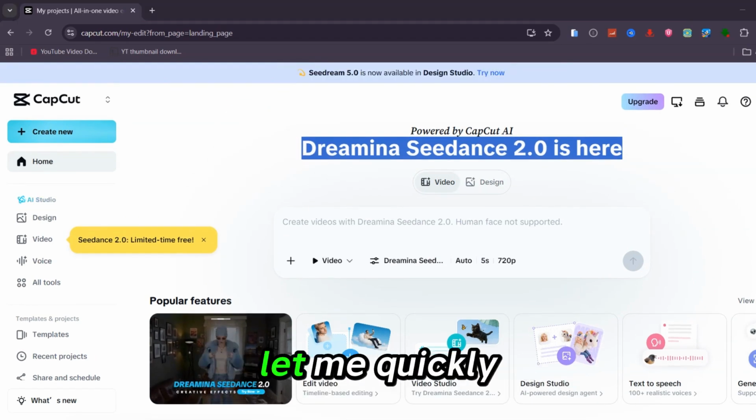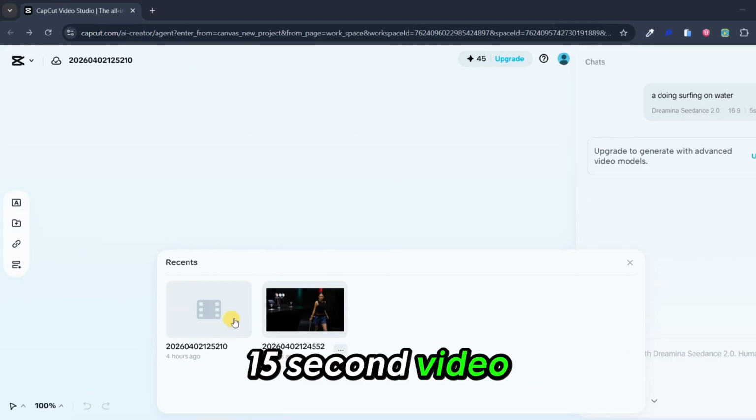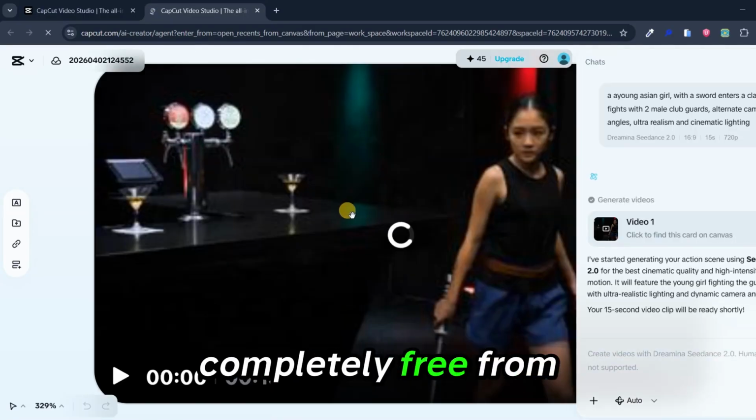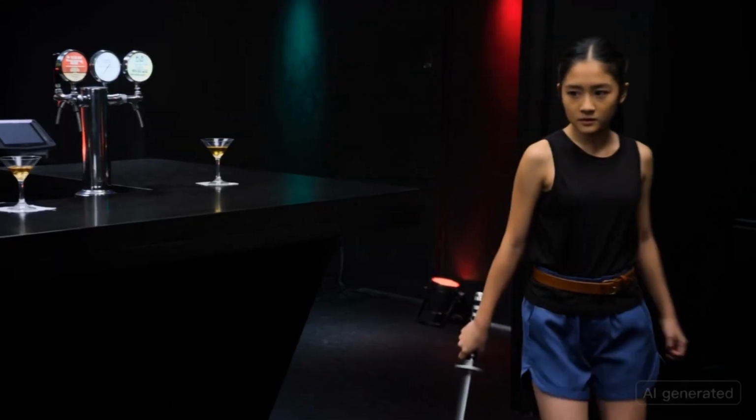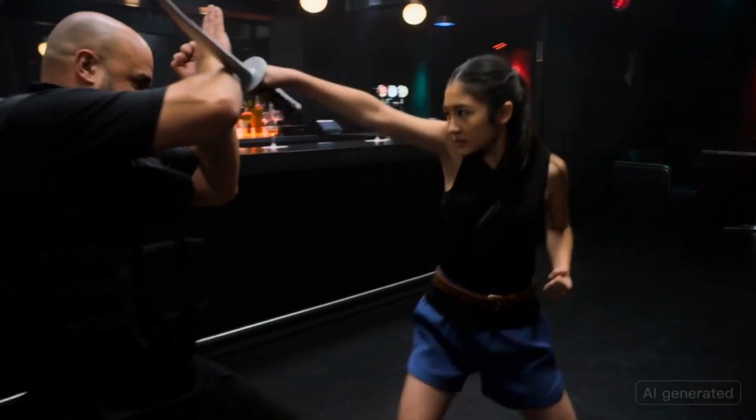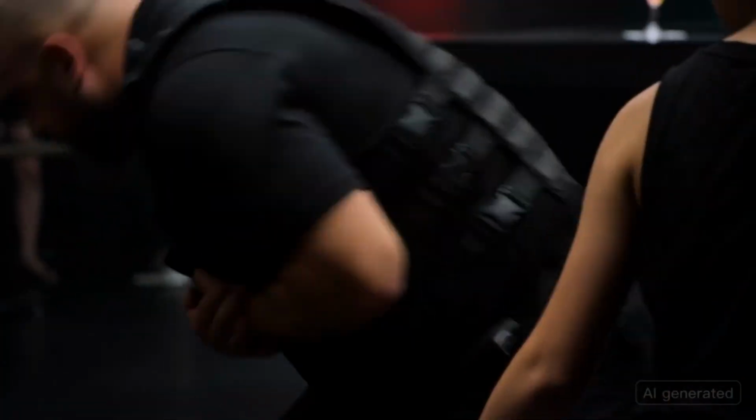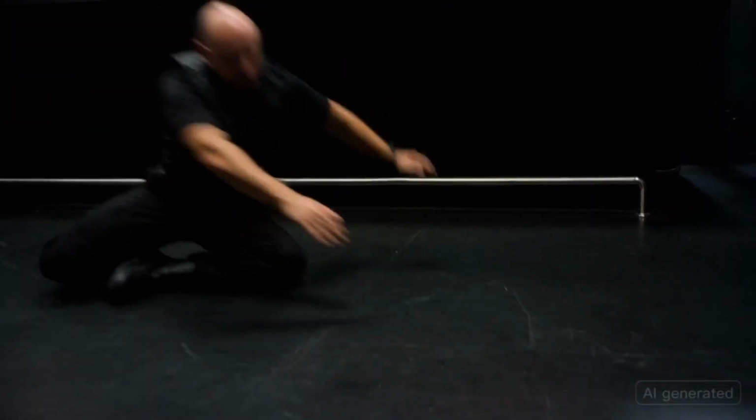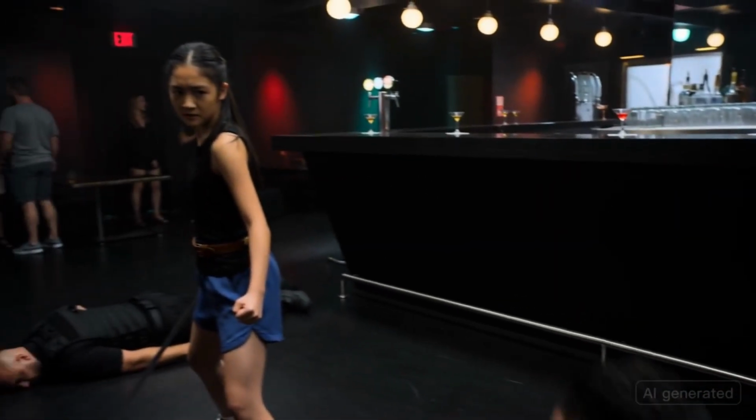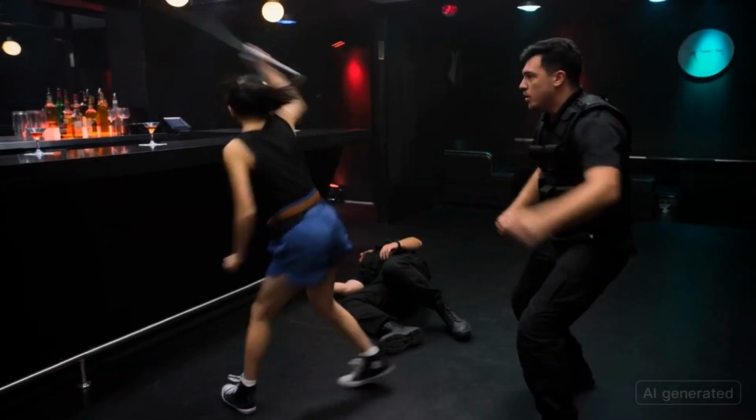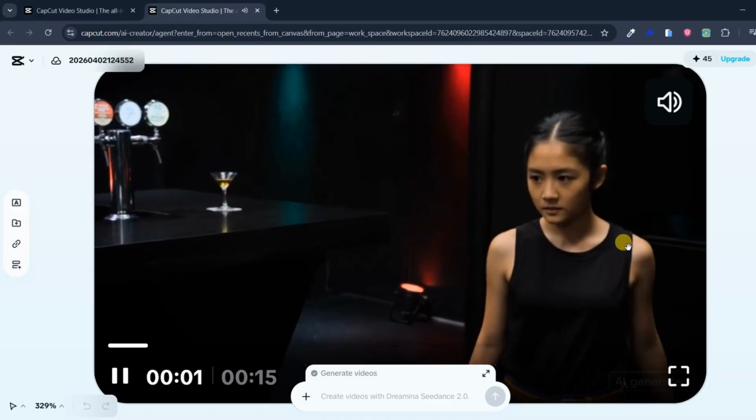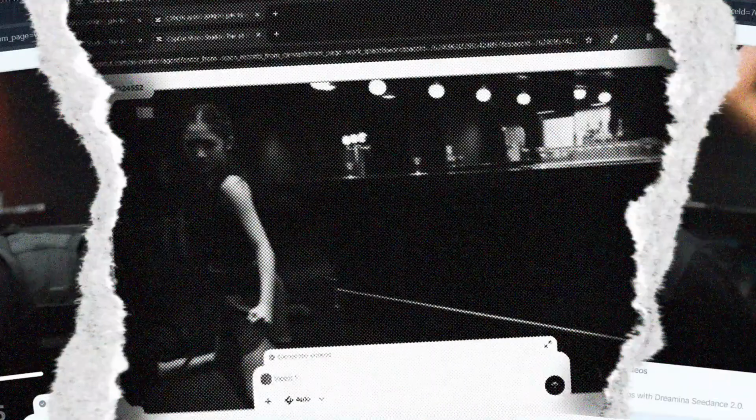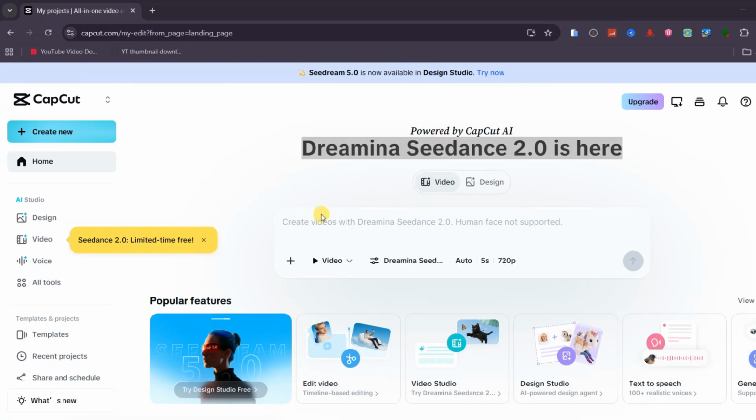Before we proceed, let me quickly show you a 15-second video I generated earlier on this platform using Seedance 2 completely free from a simple text prompt. The quality speaks for itself, and this is exactly why you should be using this right now. Now let me show you how to start generating your own videos with this model.